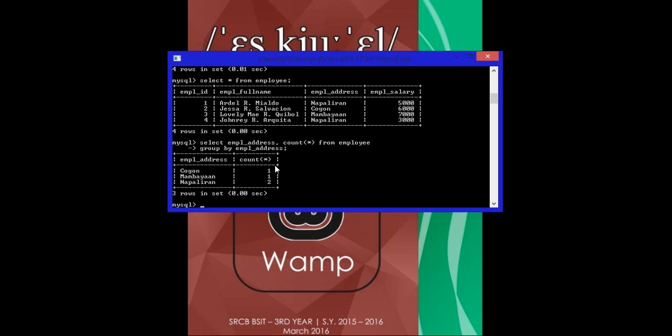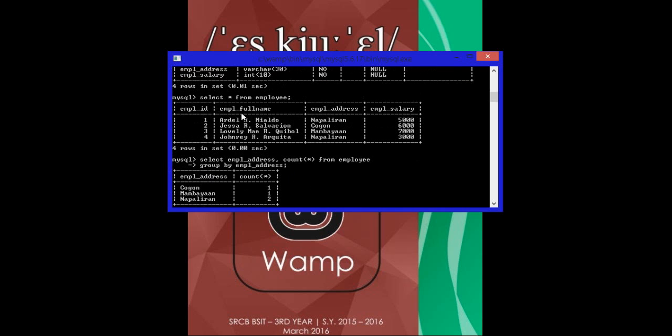Now, as you can see, the GROUP BY syntax shows the employee address and its number of count. The Kogon is 1, Pambayaan 1, while Napalayaran is 2, because the SELECT * FROM employee syntax shows the Napalayaran that is inputted 2 times, while the Kogon is 1, and Pambayaan is 1.